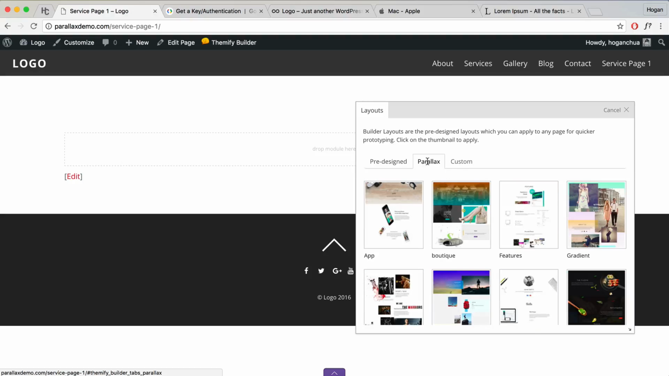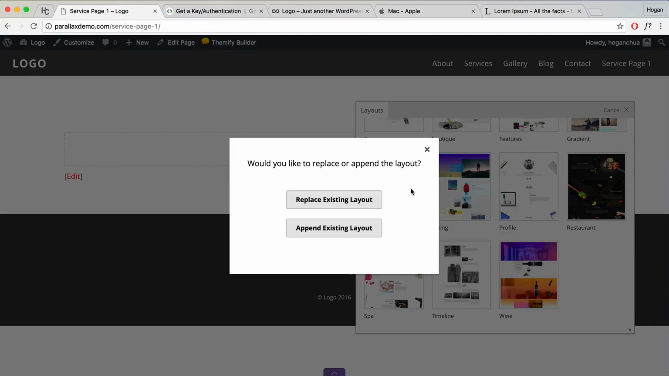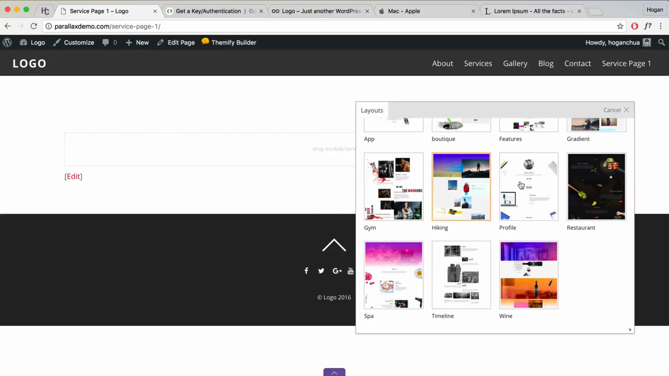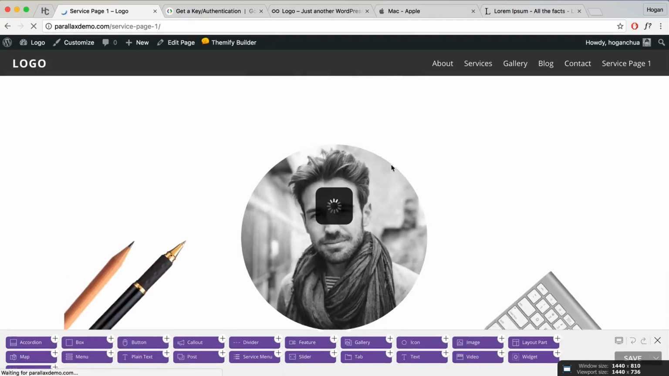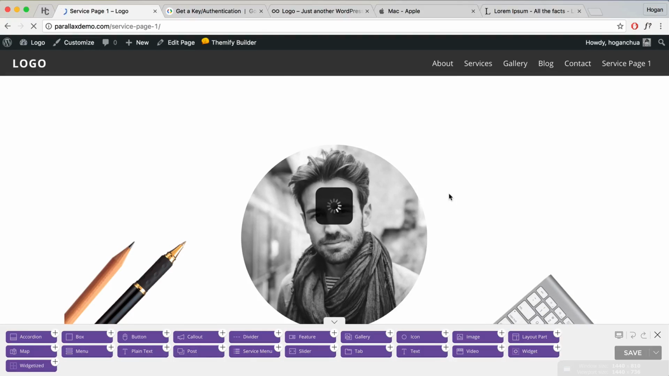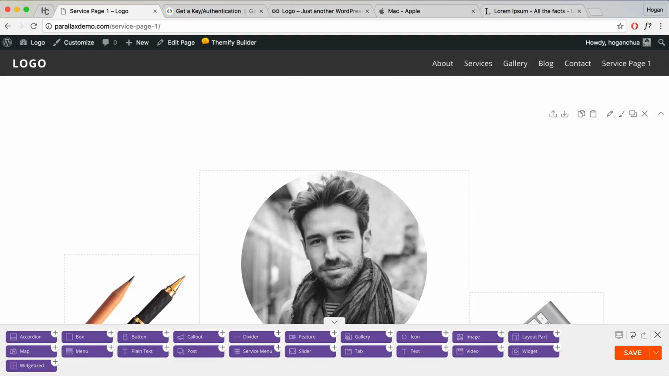If you click on Parallax, they've got some awesome layouts. For example, this one here, you can replace it, and it should take a second to reload. So this is the Parallax layout, and you'll notice that it doesn't go all the way across, and there's a white space here on top.